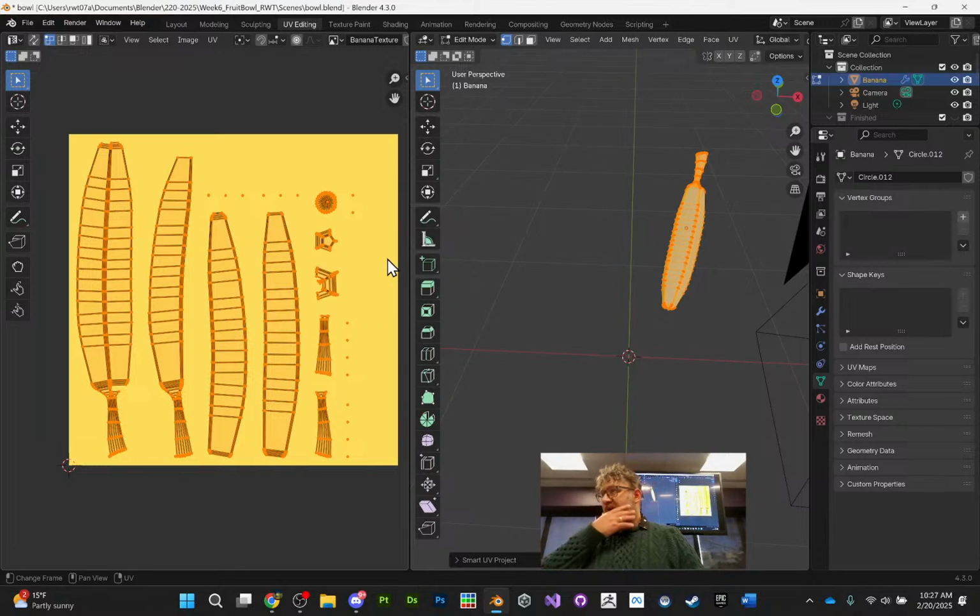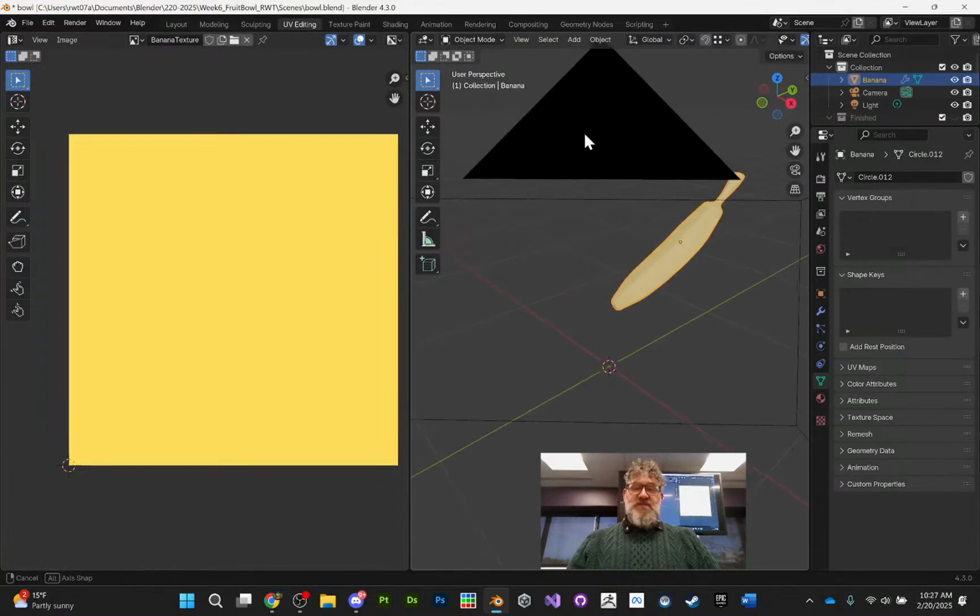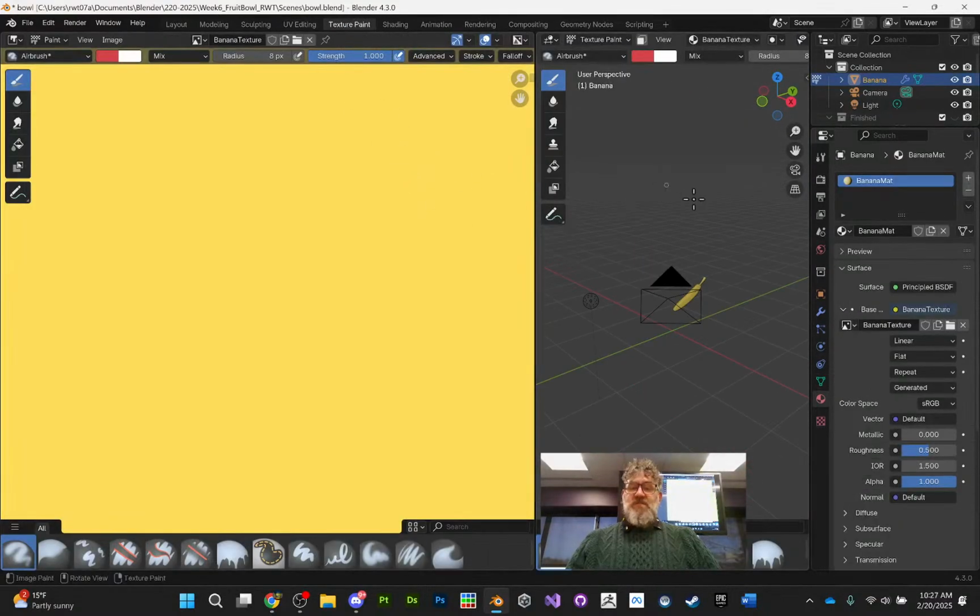So I was noticing I had a problem when I was trying to paint the apple, where the UVs were too close to each other. I was getting artifacts and smudging. So space that out. That should make life a little easier when we go back to texture paint. So that's good. It's yellow. Come back to texture paint.